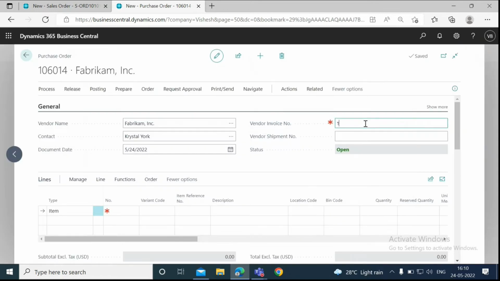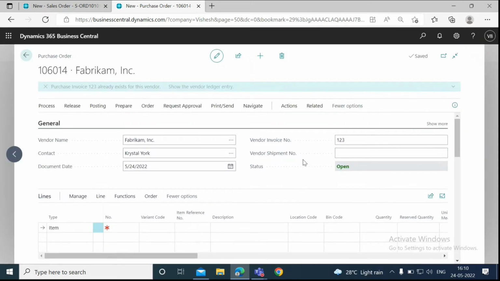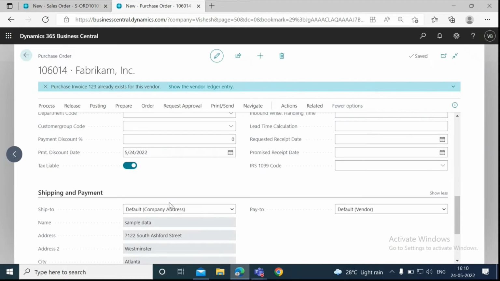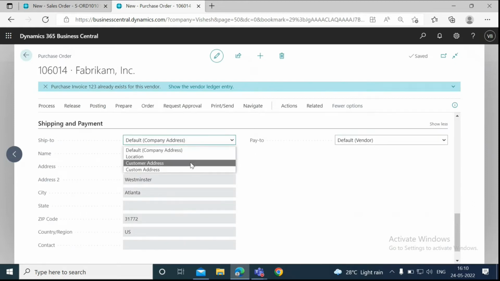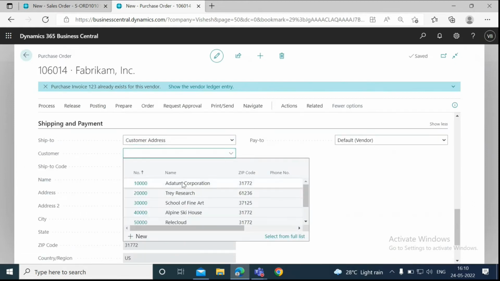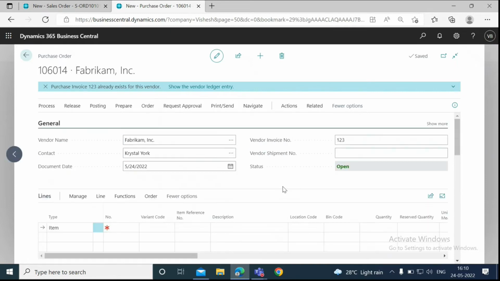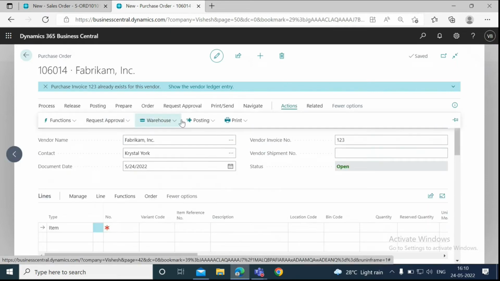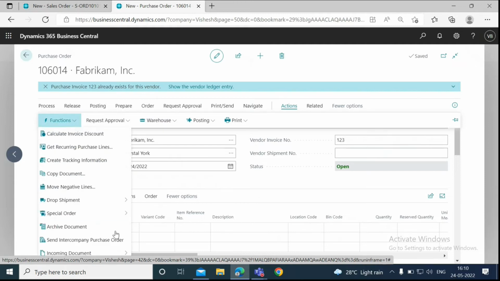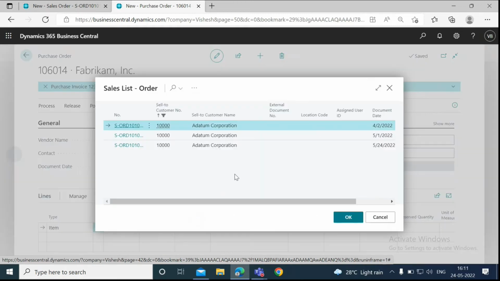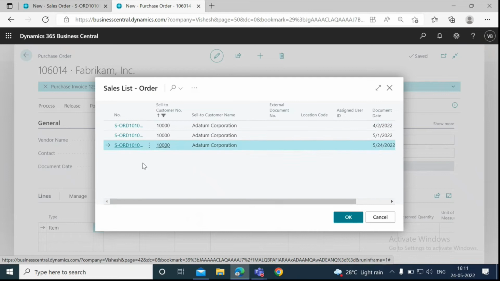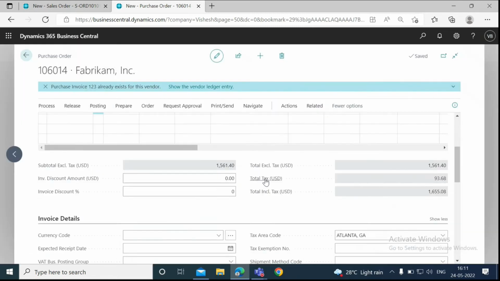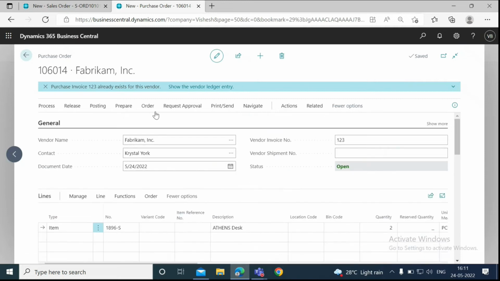Enter the vendor's document number. Go down to the Shipping and Payment FastTab. Just select the customer. The customer is Adatum Corporation. Then you have to go to Actions, then Functions, and select Special Order and Get Sales Order. Select the order that you just created. Click on OK. The system will autofill the lines from the sales order.